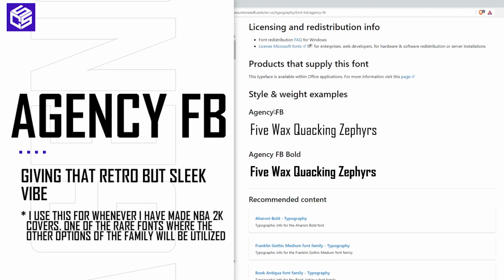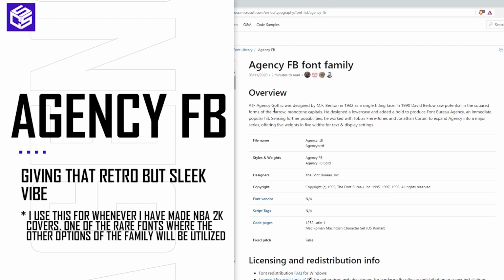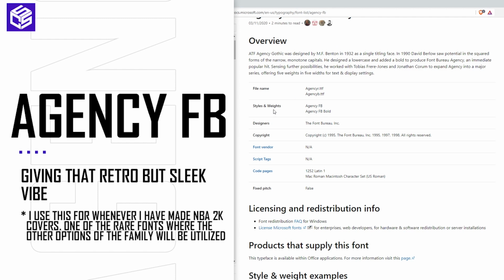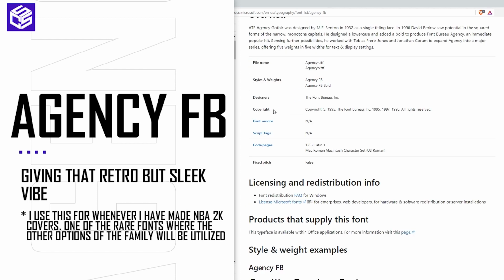This font is really great, and I really advise everybody to try Agency FB out. It's one of those ones that actually looks really different. When you use it, people will be like, wait, what is that? Because it kind of gives you a stencily retro vibe, but it's still sleek and modern. So definitely try out Agency FB.